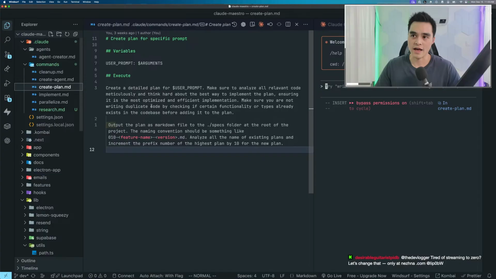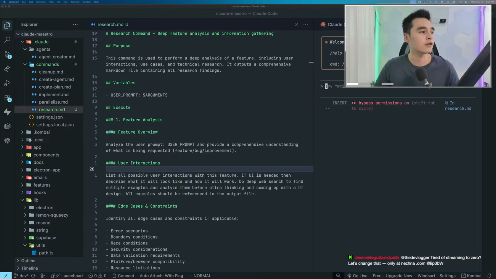And to do that, I've written a research command here, and I'm actually going to try it out right now with a new feature I'm implementing into my Claude Maestro application. And basically what I want to do here is I'm going to use the research command, and I'm gonna paste in my pre-written prompt here.